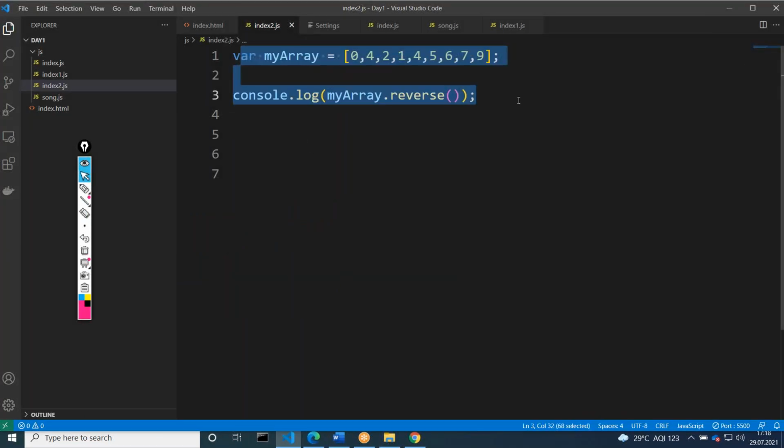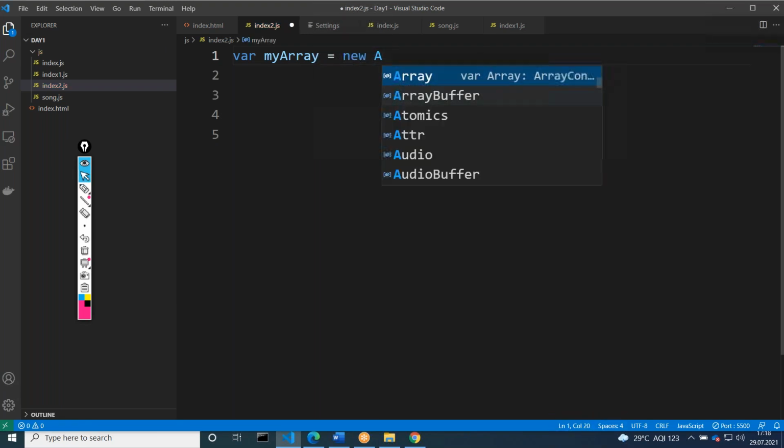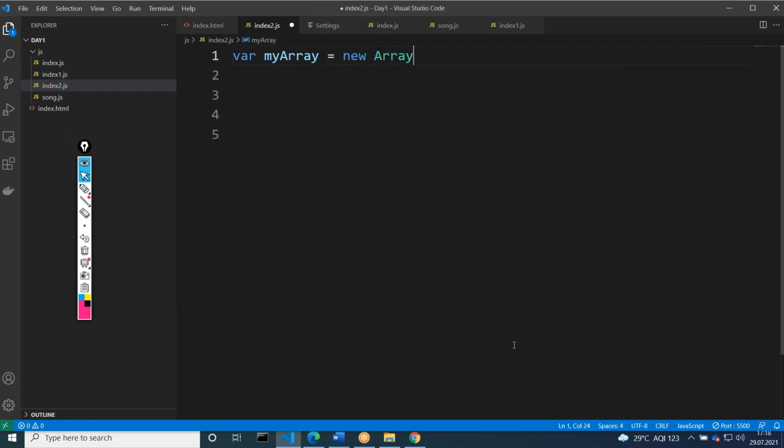So what we are going to do is, I will say var my array is equal to new and then array, right? So this is the thing.